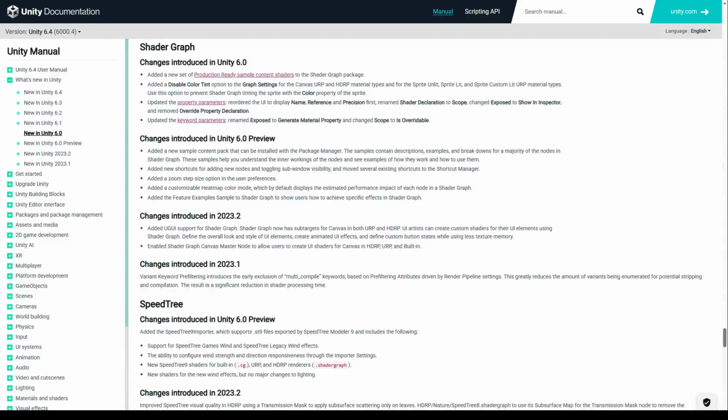They added a new sample content pack that can be installed with the package manager. The samples contain descriptions, examples, and breakdowns for a majority of the nodes in Shader Graph. These samples help you understand the inner workings of the nodes and see examples of how they work and how to use them. They added new shortcuts for adding new nodes and toggling sub-window visibility, and moved several existing shortcuts to the shortcut manager. They added a zoom step option in the user preferences.